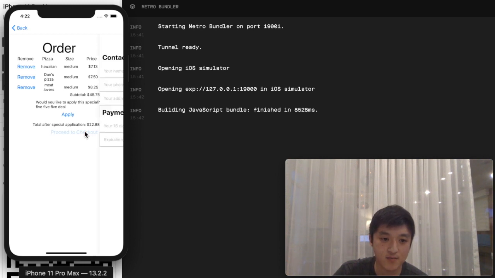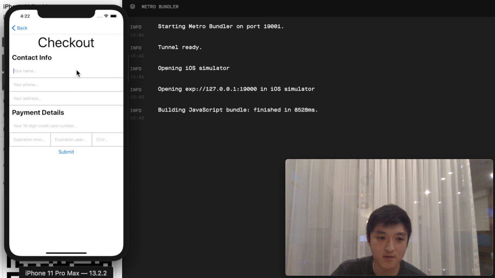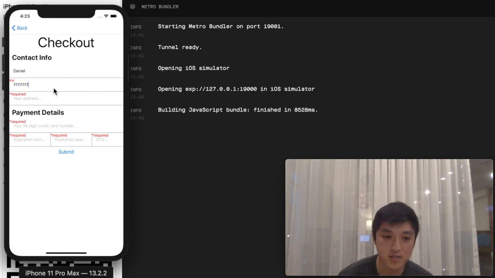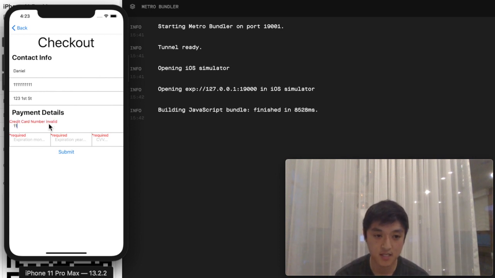All right, let's proceed to checkout. So this is where we enter our customer information. Actually, yeah, let's start. If we try and submit, it will give us an error message as well. Also, this phone number box says invalid until we reach the required number of characters. And a 16-digit credit card number.